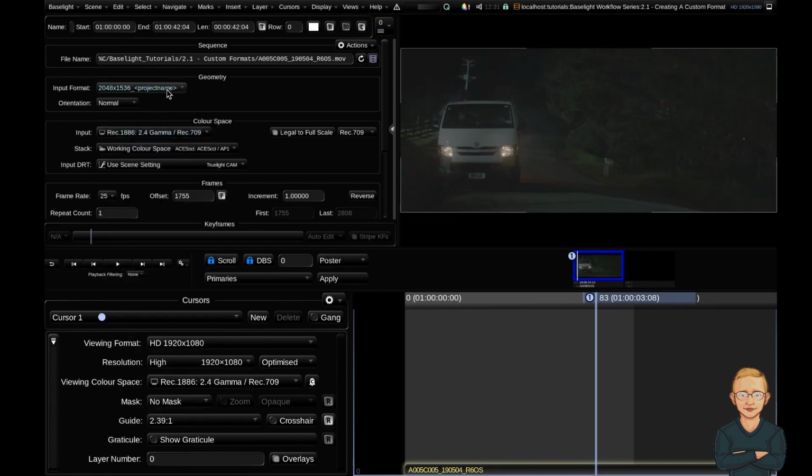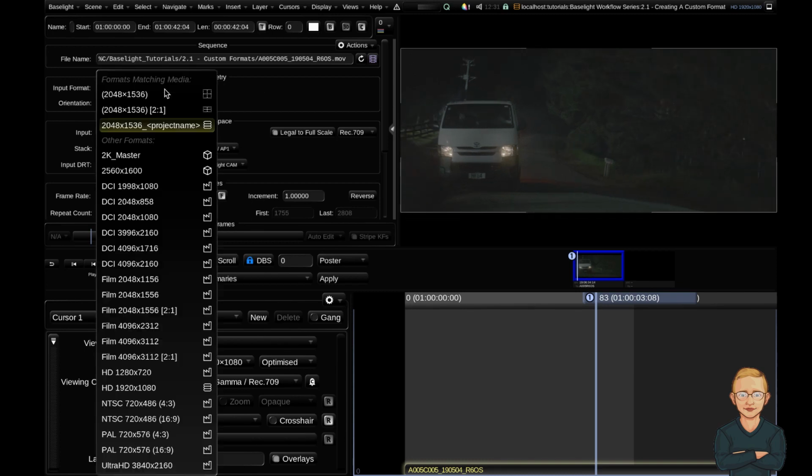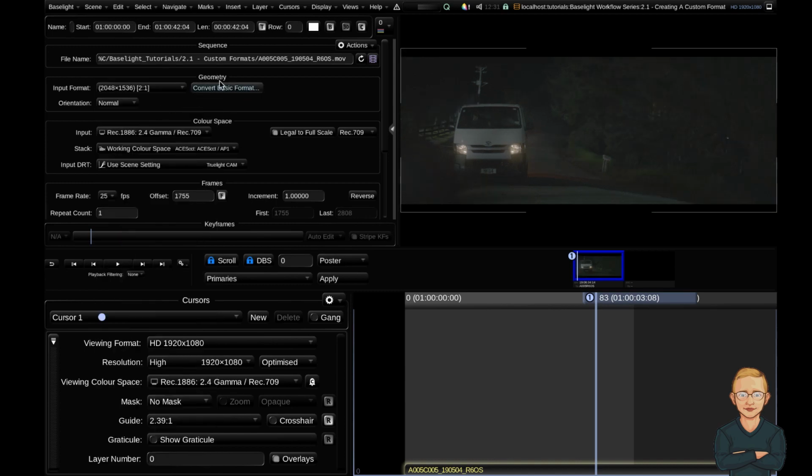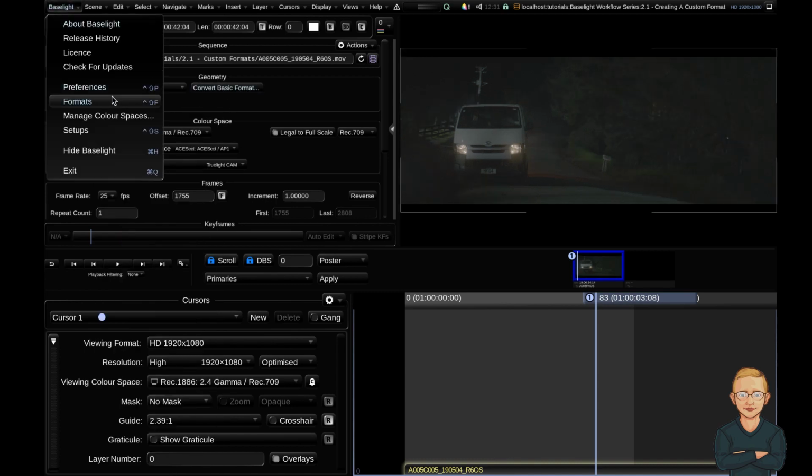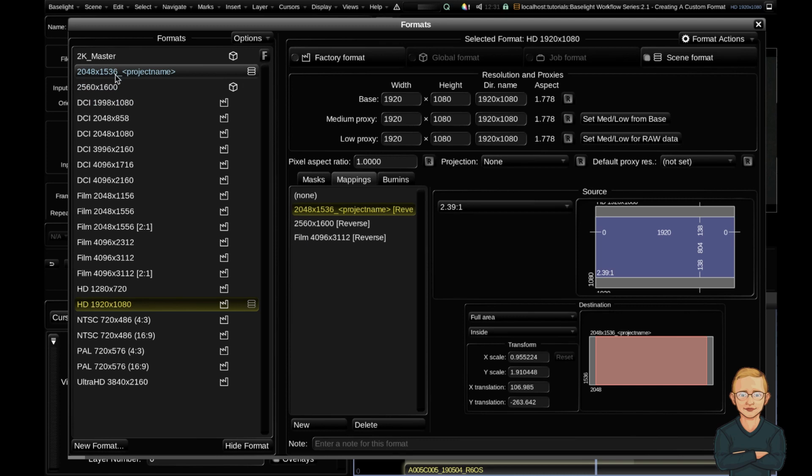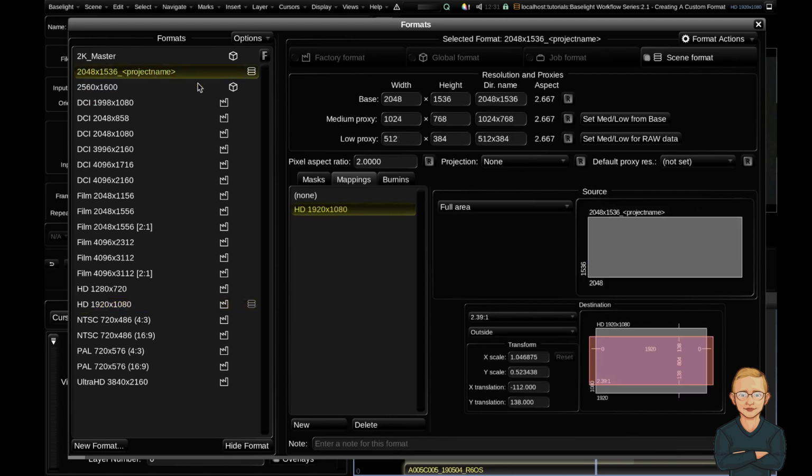So when you create a custom format, you have to convert the basic format, go into the formats menu, and map your custom format into your working format. From there, you can choose your options for how you want your source to fit within your destination.